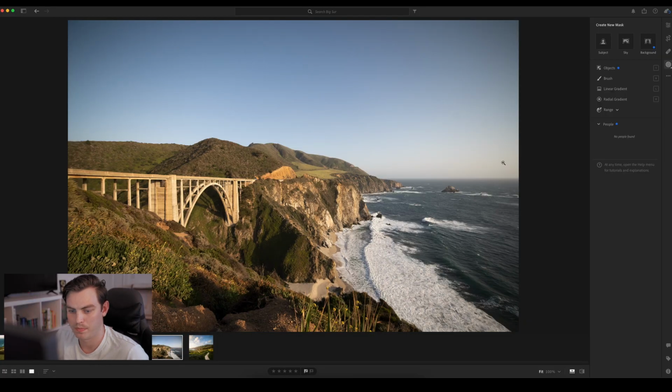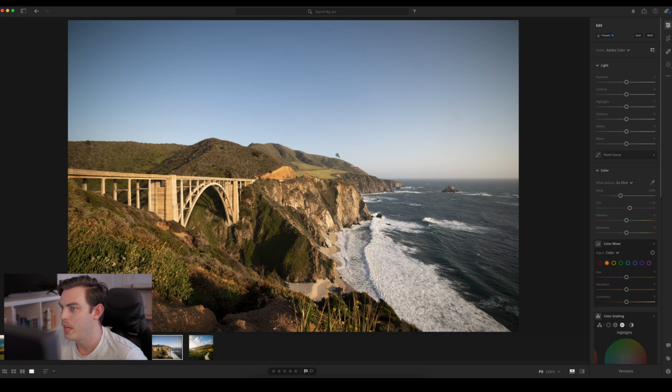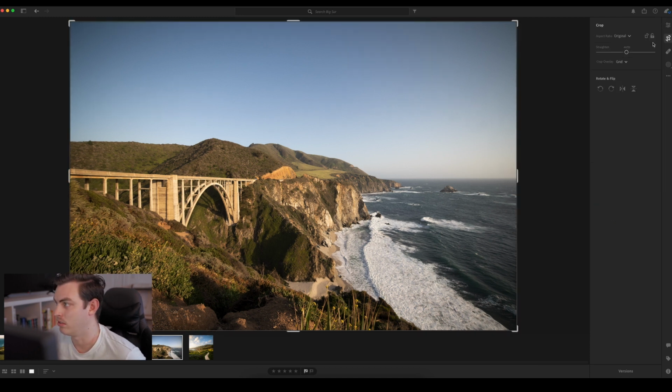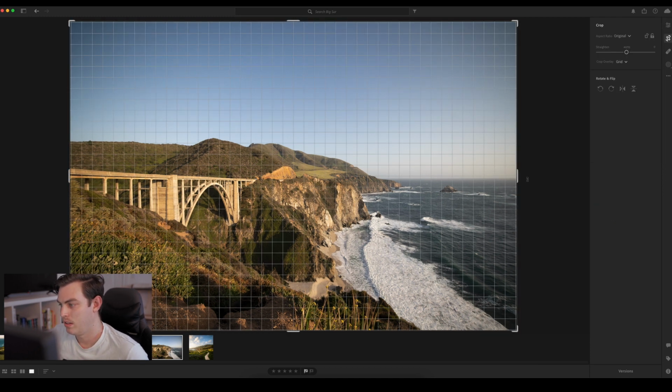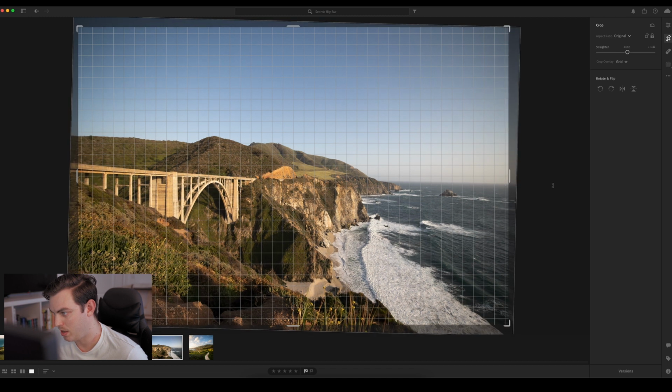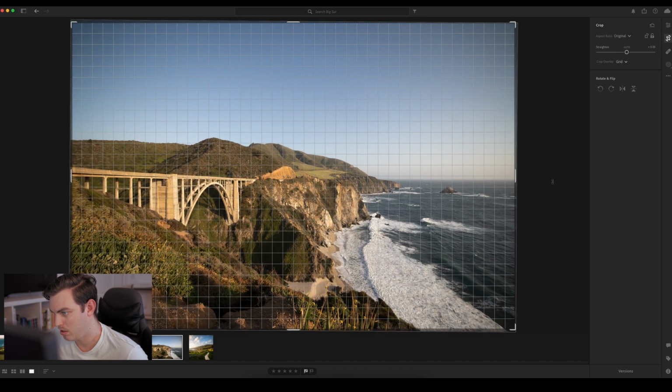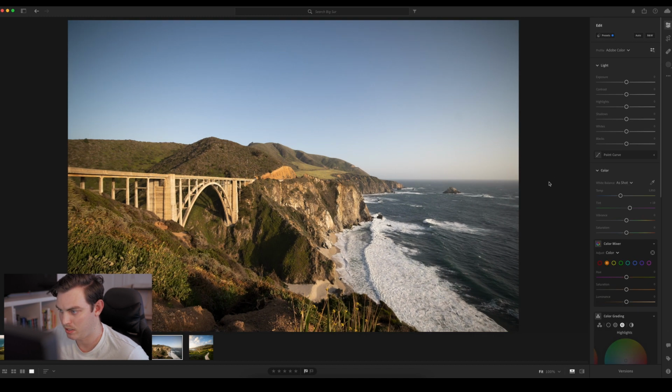Number 4. Number 5. We have the Big Sur Bridge. The iconic Big Sur Bridge. That's all it is. Cropping looks good already. Look at that horizon. Maybe just ever so slightly. Oh, I messed it up. No, right there. That's fine. Boom.